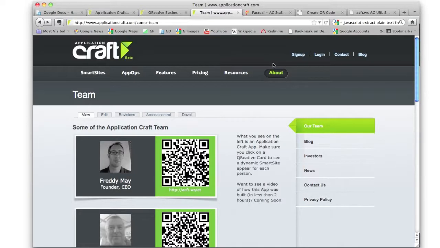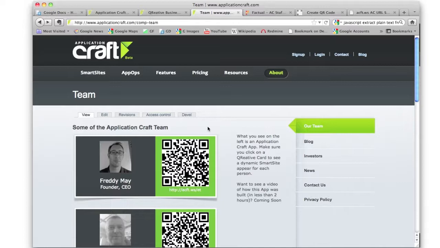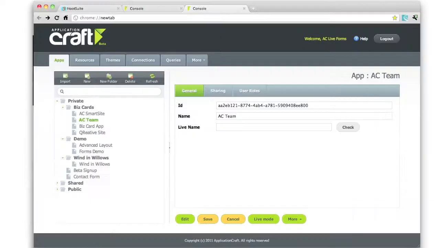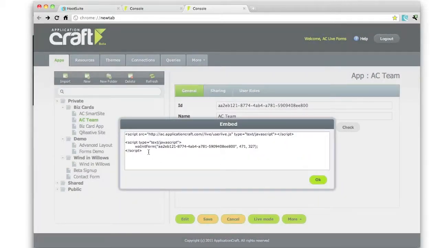The next thing I'd like to show you is how we actually embed this app inside a web page. So what you see here is the ACT map. If we go back to our other browser, we can see here the ACT map. What we have to do if we want to embed that in any web page is to select it, hover over the More button, find the Embed option, and here we've got some HTML code that we can copy and paste into our web page.